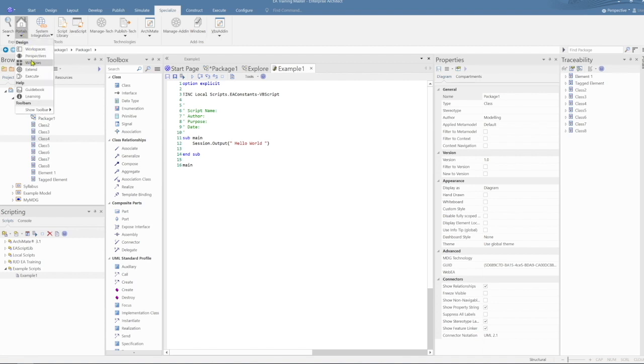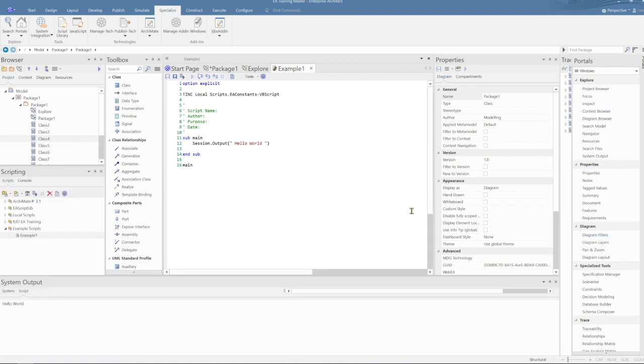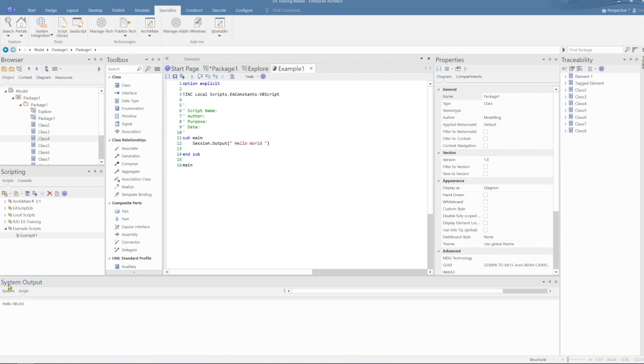So going back to the portals, we can choose system output, and there we can see our hello world there on the system output. Now just to show you that that was real, I'll add an exclamation mark and rerun the script by clicking on this little play button here. Now we have an exclamation mark on hello world there.